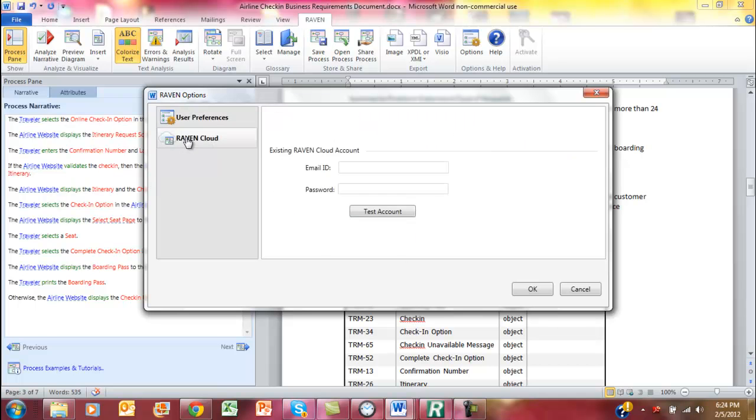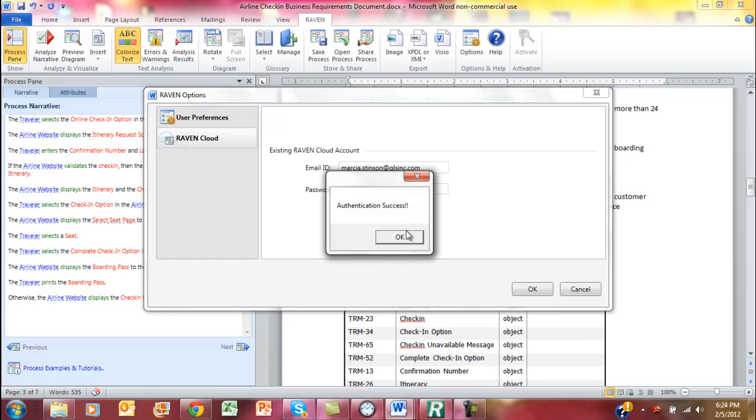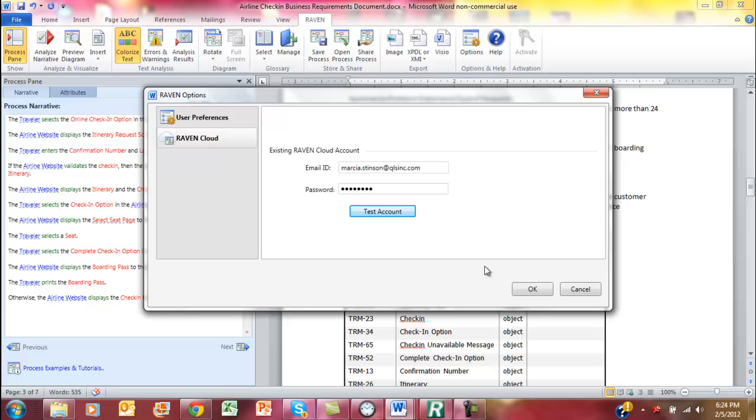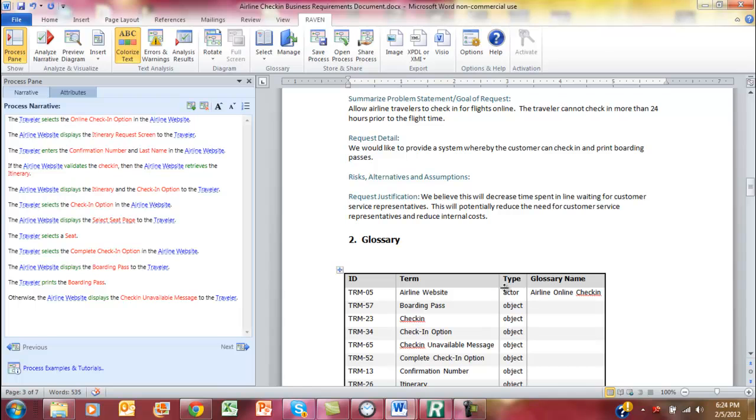Notice here are my Raven Cloud options. And this is where I would actually set up my Raven Cloud account. So I'm going to enter my login information here. And once it's entered, I can test that account. Yes, it's good. Now I am connected to Raven Cloud, and I'll show you what that can do for you as well. All right, so we're all set up to share our processes.